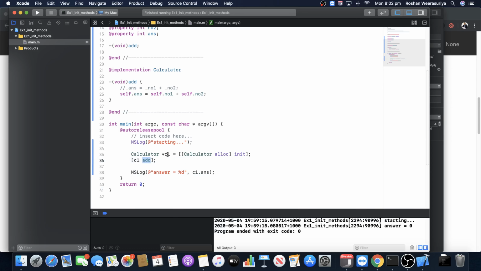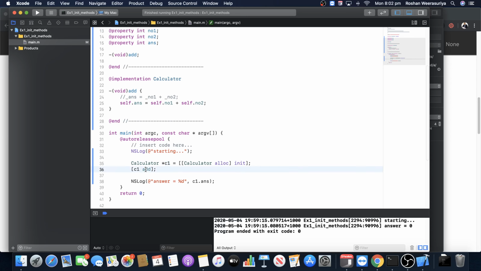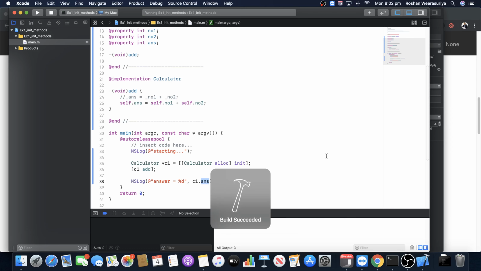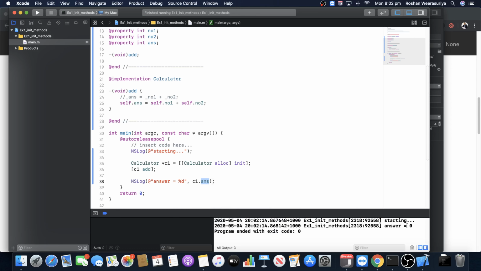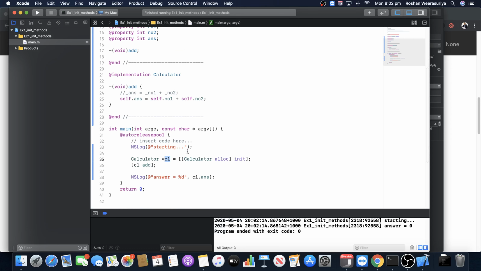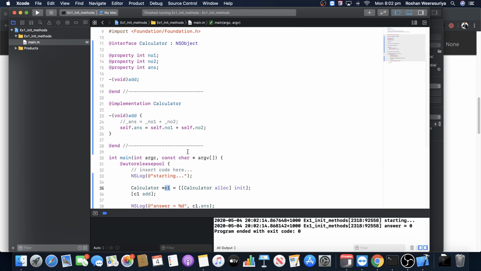So I have an object C1 and I have initialized it. I don't have an init method. It will use the default init method, and I have called add. Once you add, you will add number 1, number 2, get the answer and display the answer. So let's run this once again. And once again, you will see the answer is 0, because though I call the add method and the add method is adding the numbers, still for the object C1, I have not given any data, right? So it's using the default data for these properties, which are integers, zeros, right?